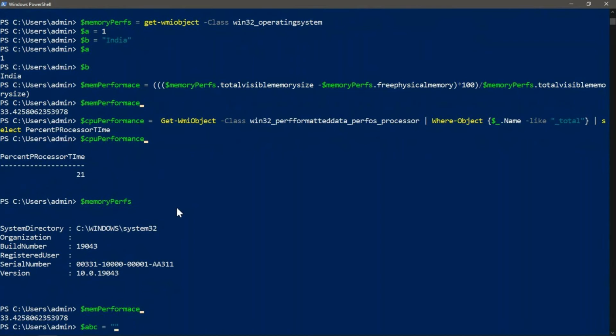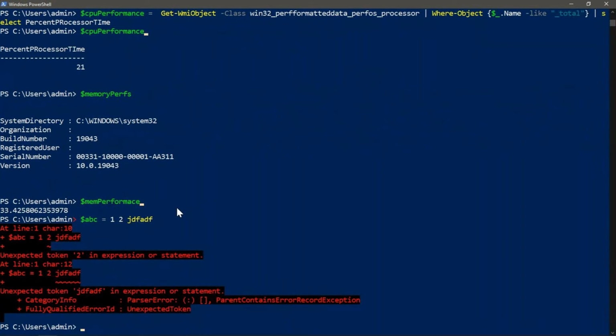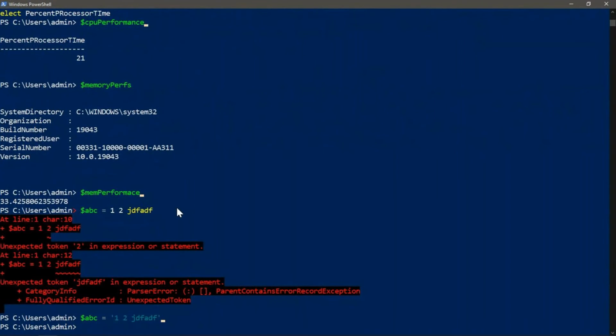If it is a string, you'll have to use double quotes. If you're not using double quotes, it will not treat your string as holding the entire value. It will just throw you an error, because there is a space and it is expecting something. If it is a string, it is expecting it within quotes. If not, it will not treat it as a string.